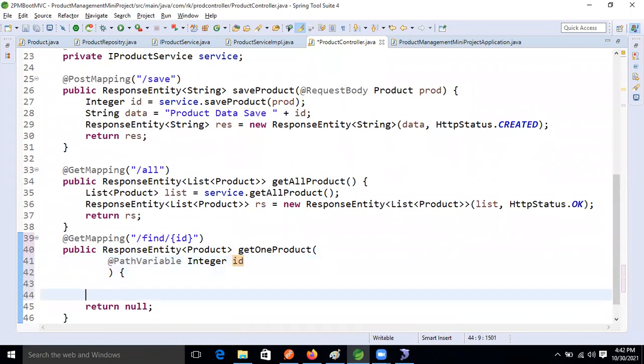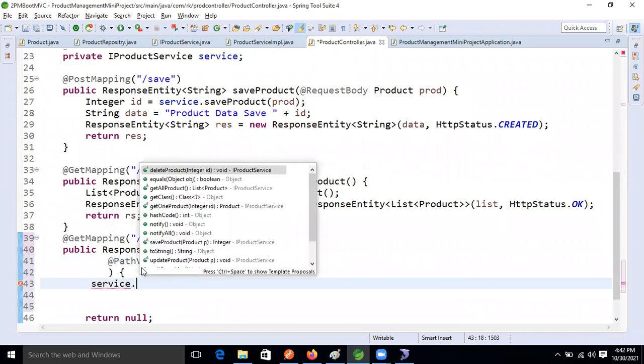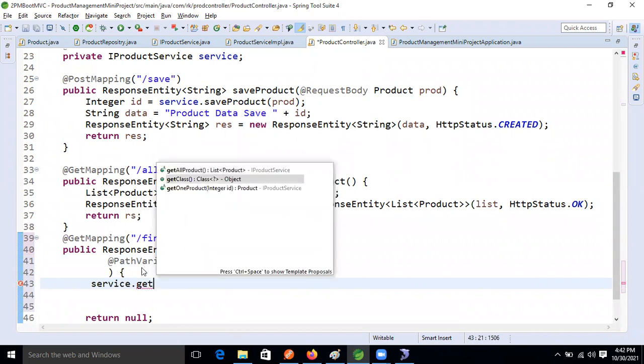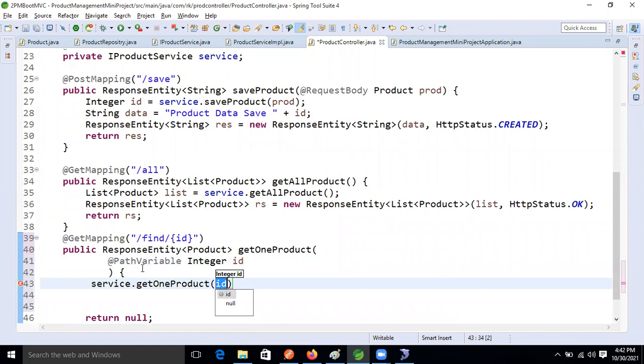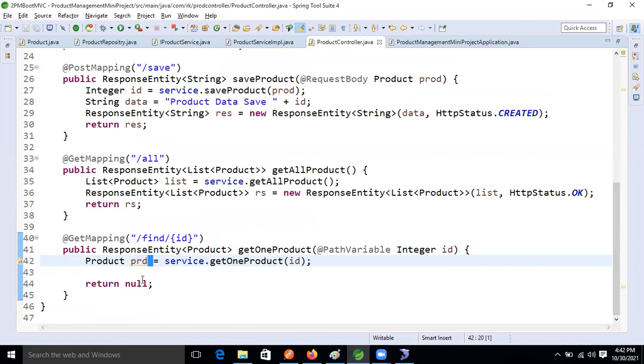Now in the method body, if we want to select the data, service dot, where the method is there, service dot get one product. Inside that we will pass this ID. Correct, Ravi. And this method will return the product data. This one will return the product itself only. Okay, fine now guys.